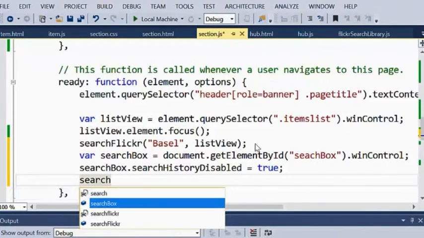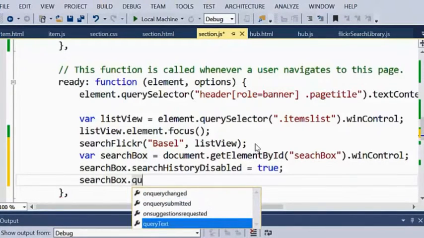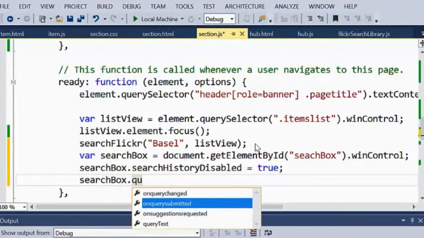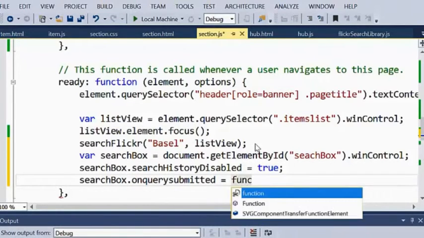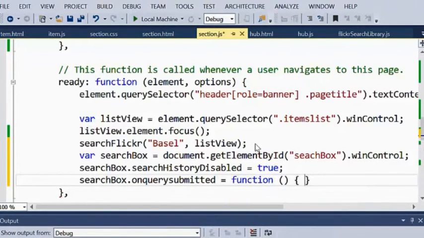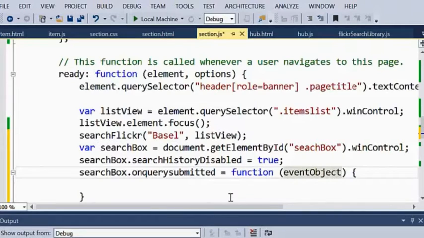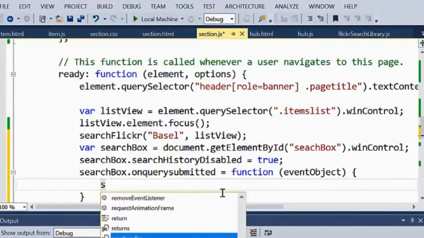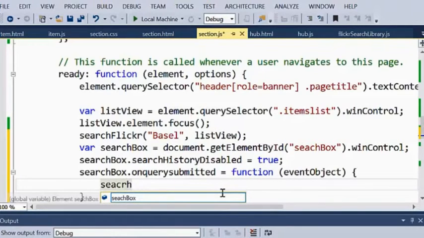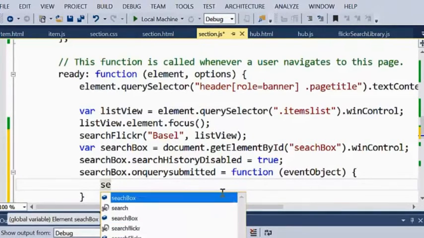And then I'm going to attach, when the query is submitted, so when the user presses enter or presses the search button, onquerysubmitted of that search box control. And I'm just going to call it an anonymous function. You might do this a little bit differently if it was a real application. And this anonymous function is just then going to do exactly what my search Flickr section did, which is going to call search Flickr.